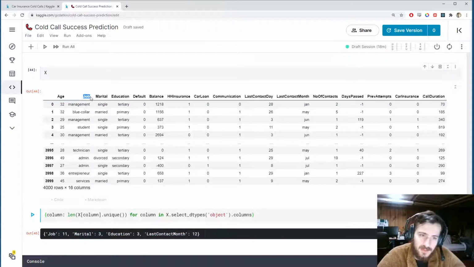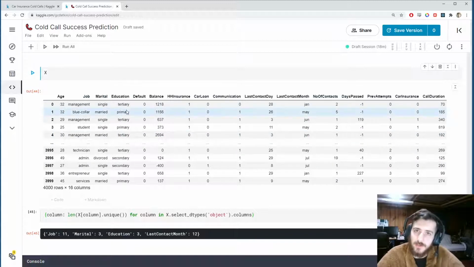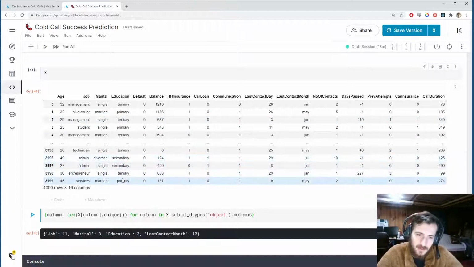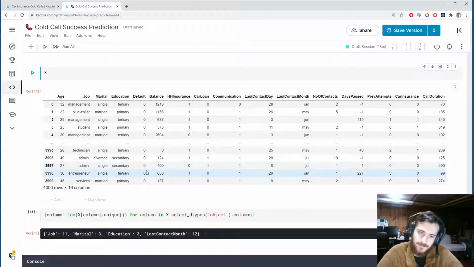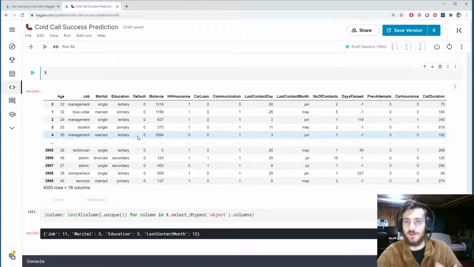So job is definitely not. There's no way to order between jobs like this. Marital as well, not really able to order between these. Education, however, we can, because primary, secondary, tertiary, there are 3 in here. They do go in a certain order. And it is a measure of how much education. So we will encode this as an ordinal feature.